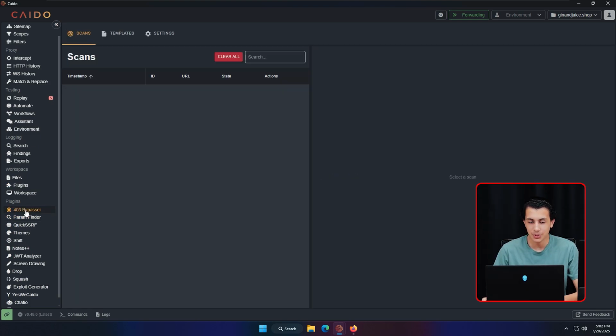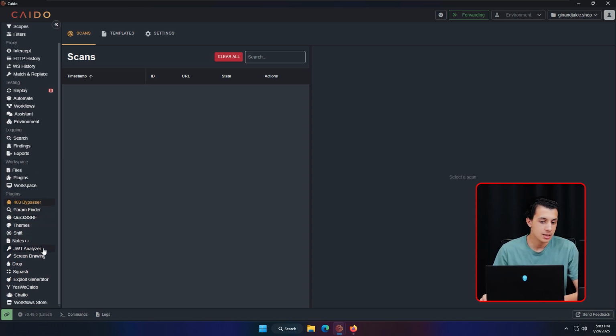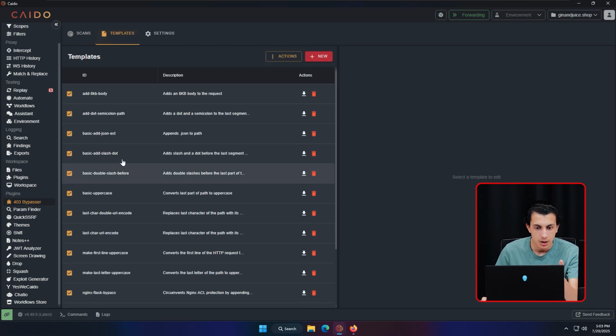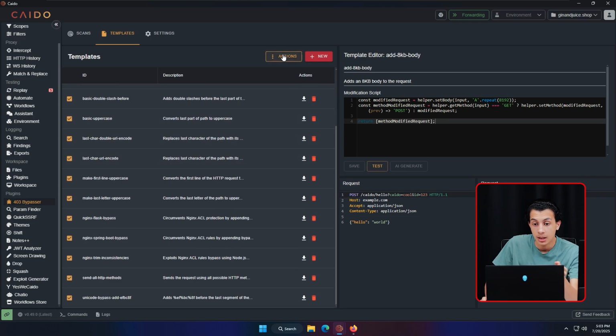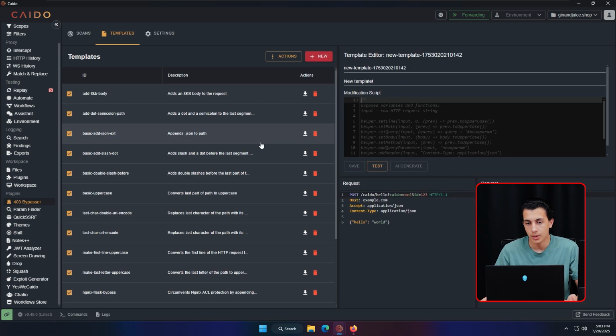First one is 403 Bypasser, and this one has been created by the same author as Param Finder, Caido Themes, and multiple other plugins. So what is 403 Bypasser? It's simply automating the 403 bypass for you. If you come right here to templates, you will see the templates that it is using through the requests. And by the way, you can import other templates, or you can clear all of them, reset it, or use the existing ones and add new ones with them, right?